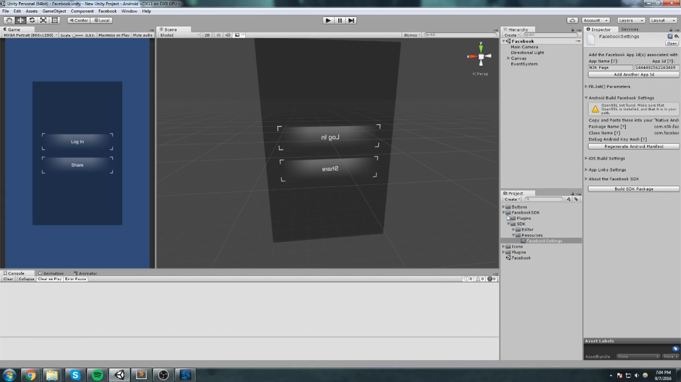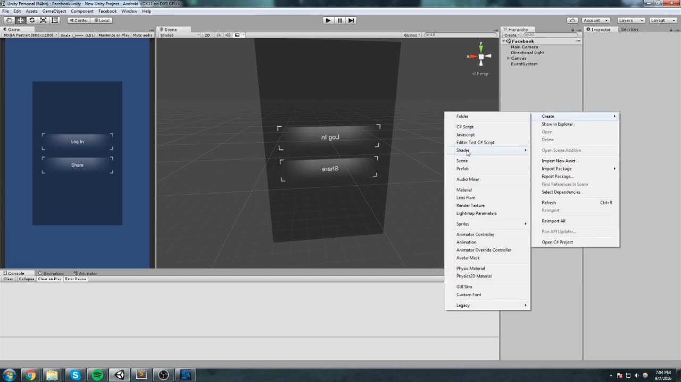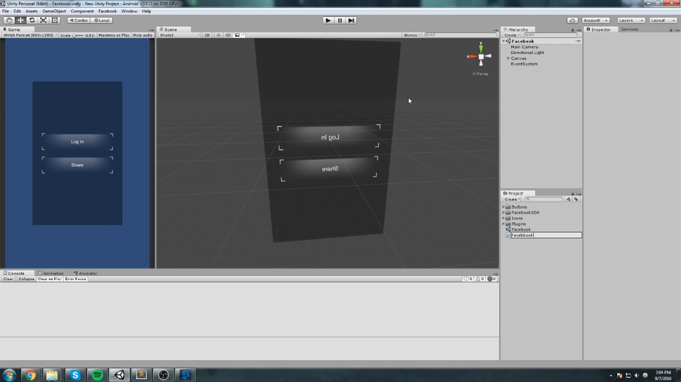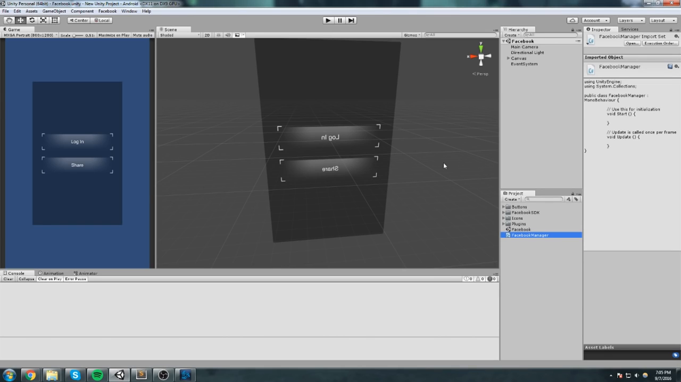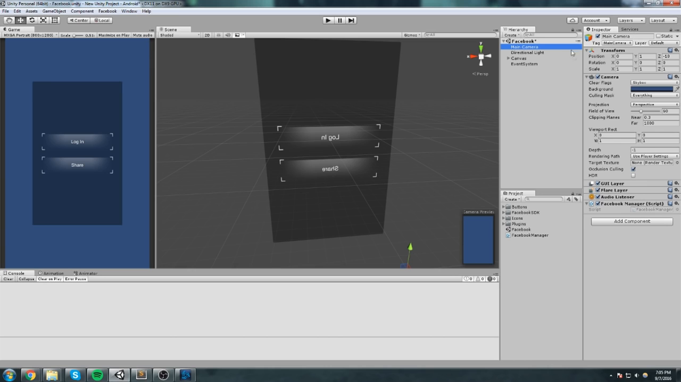So let's keep going. We are going to right-click somewhere and create a new C# script. That's going to be our Facebook Manager. Now, Facebook Manager could be named anything, really. It doesn't have to be called Facebook Manager. I just want to have something that holds some public functions that I'll be calling from my buttons. So my Facebook Manager, I'll be dragging it onto the main camera. Why not? It could be on an empty game object, but I'm going to be doing that on the main camera. Let's open it up.